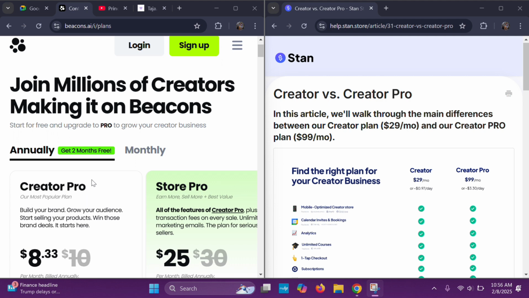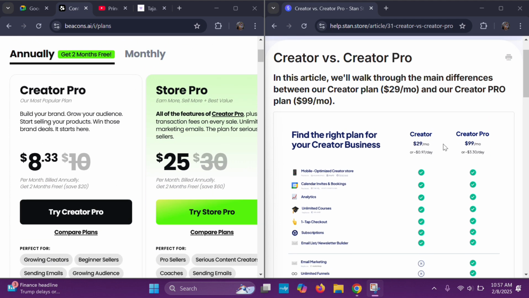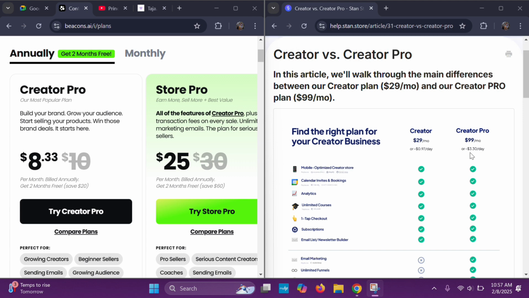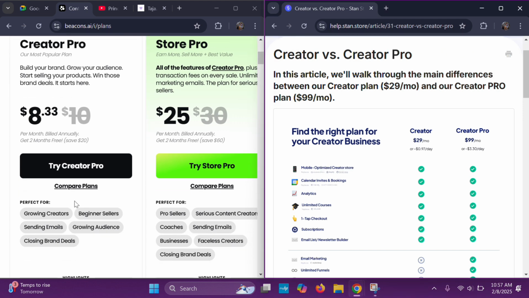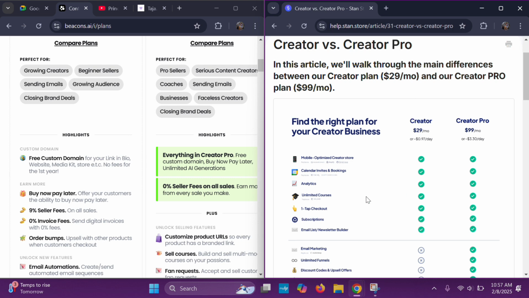So here we have Beacons, and this is Creator Pro, which is similar to StanStore's Creator, and we have Store Pro, which is similar to StanStore Creator Pro. So we're going to compare the features. Over here in Creator Pro, these are the features you have. You have a free custom domain, so you can have your name.store or your name.org or whatever. But StanStore does not have that.